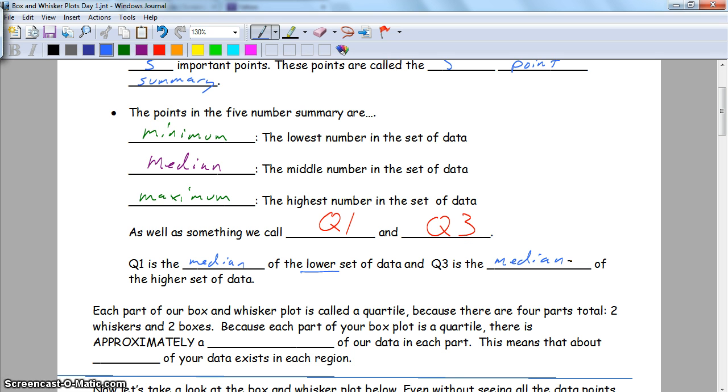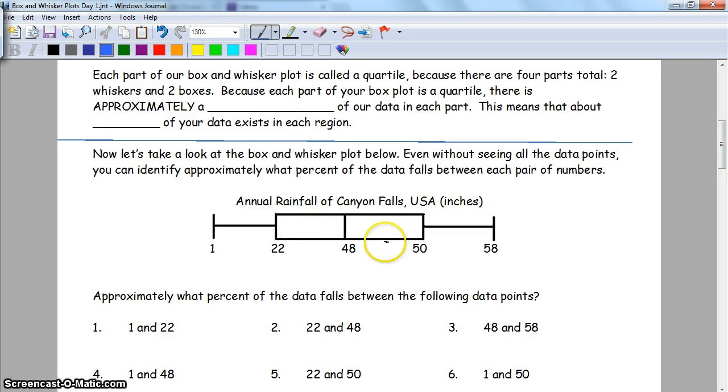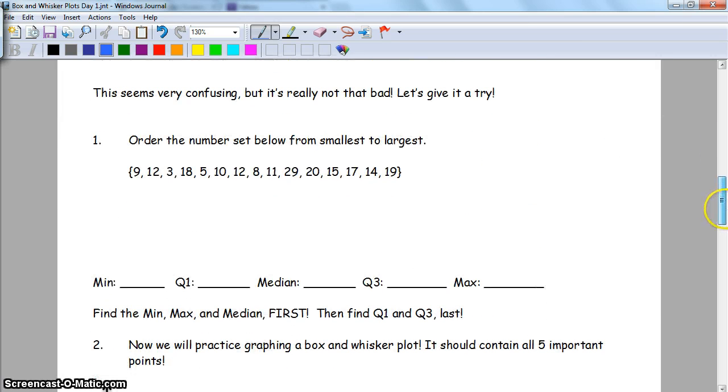Alright, now, we'll come back to this next part in just a minute. But first of all, I want to show you what a box and whisker plot looks like. Hopefully on your worksheet, this line is above this paragraph, but we'll handle that. This is what it's going to look like, but we're going to actually go back and create our own first. So let's go to page 2 real quick.